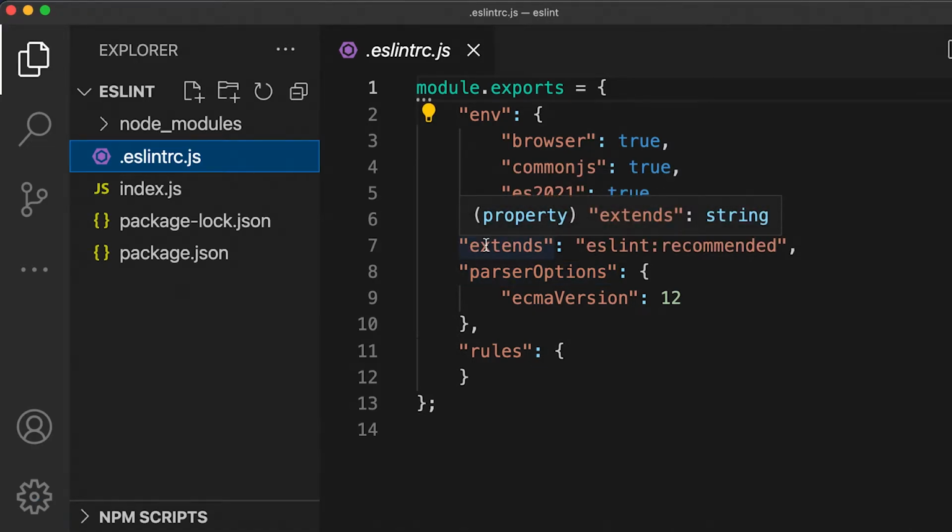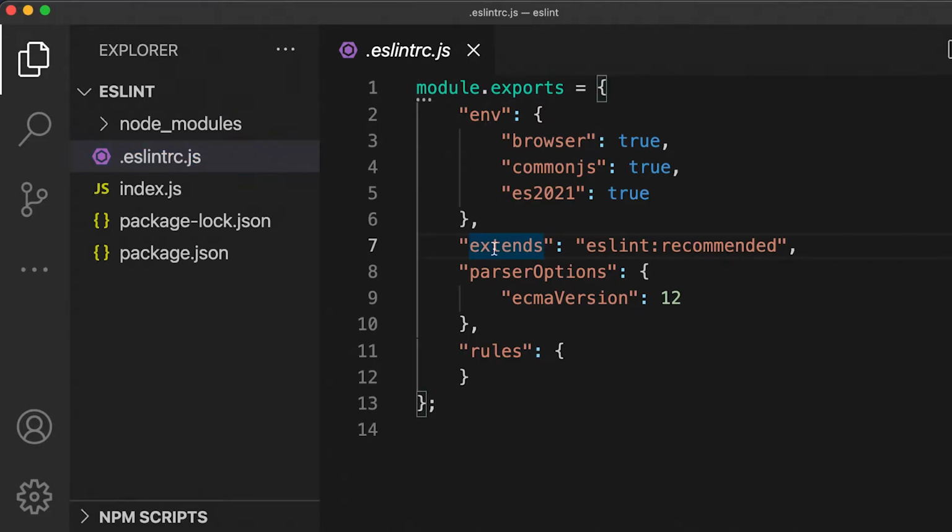ESLint RC is an object that contains some properties such as env, extends, parserOptions, and rules. The most important part of this object is rules. So let's dive into rules, but before we add any rules, let's comment out extends. We will uncomment it later on and explain what it is. The rules property contains a list of rules that we want our project to follow.